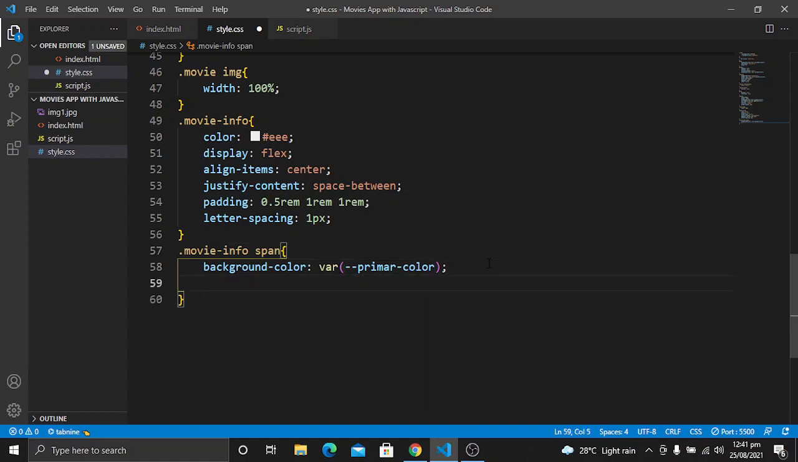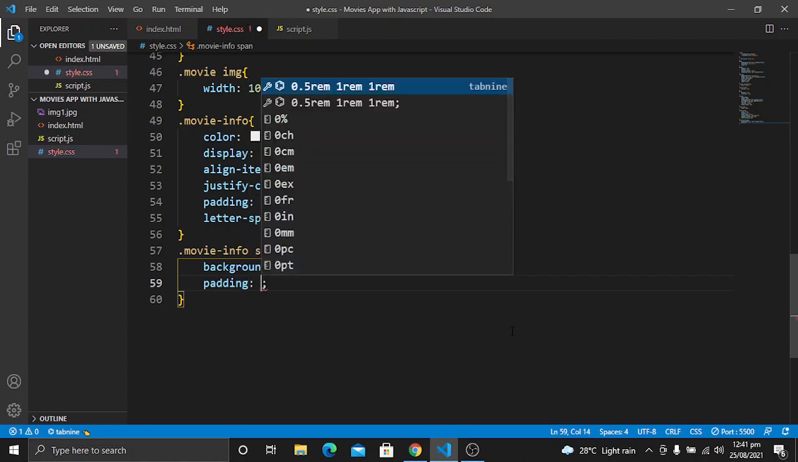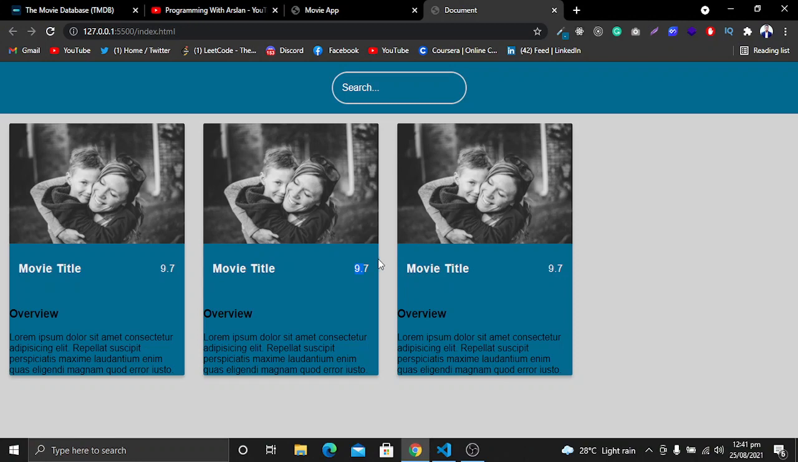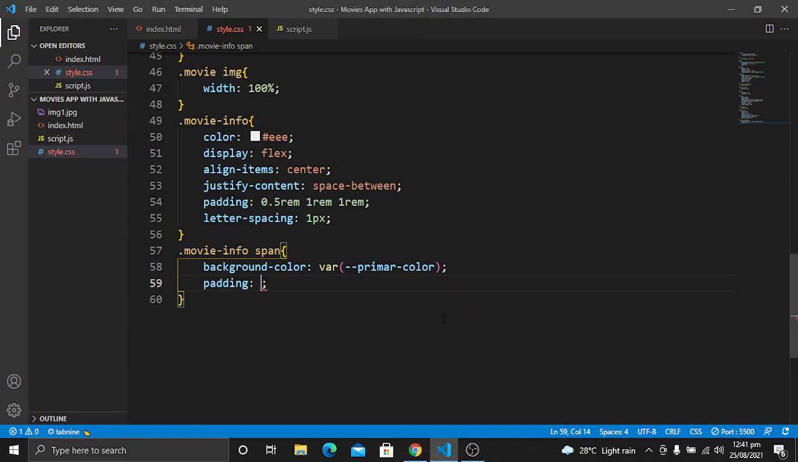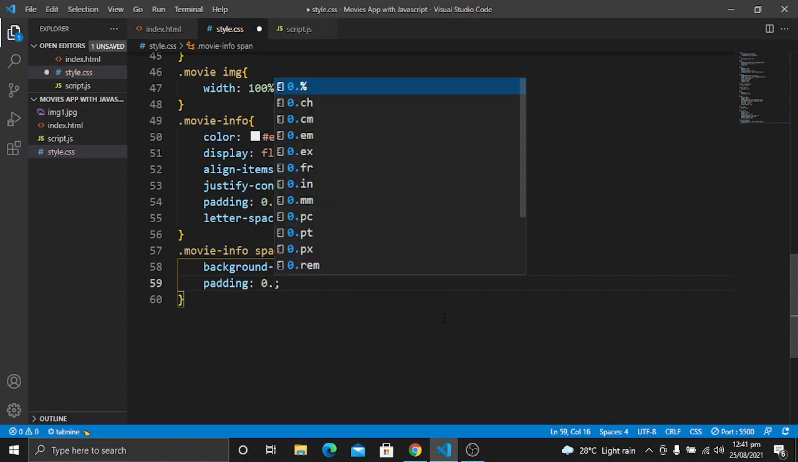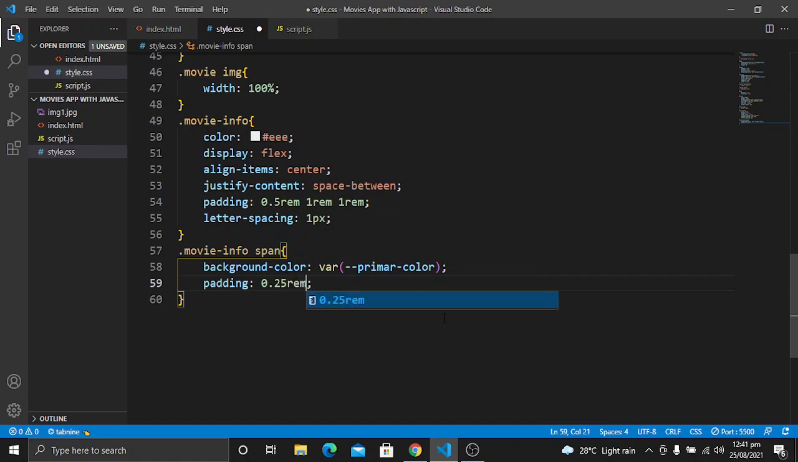and underneath this I want to give it a padding. So first of all let's save it, and now you will see we will have a background color for this. If I refresh the page, so just give it a padding first of all, and then you will see the changes. The padding is going to be 0.25 rem from top and bottom and 0.5 rem from left and right. So this will be the padding for this span tag.